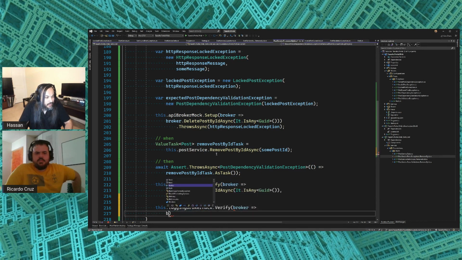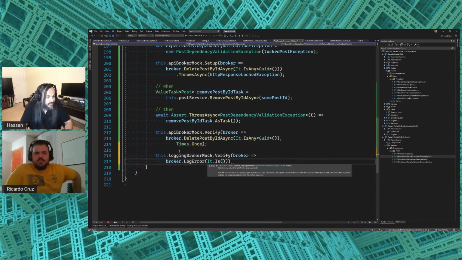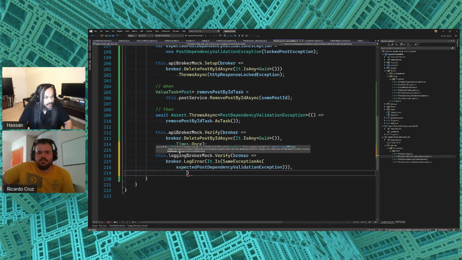Broker, broker dot log error. It's not critical, I don't think. What do you think? It is the same, except it's not, because it's not across all, right? Yeah. And the other thing here is that it doesn't happen all the time.